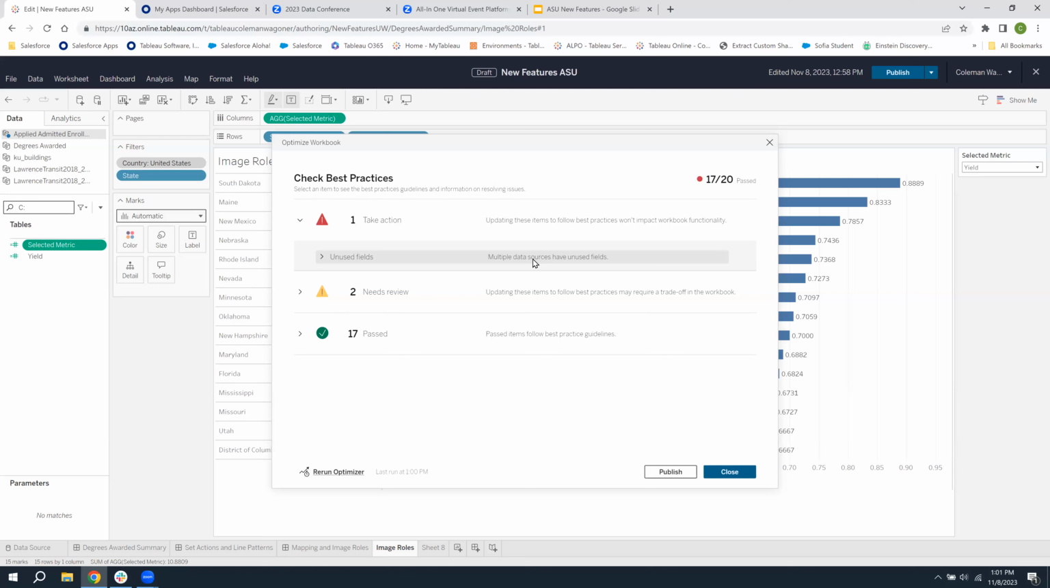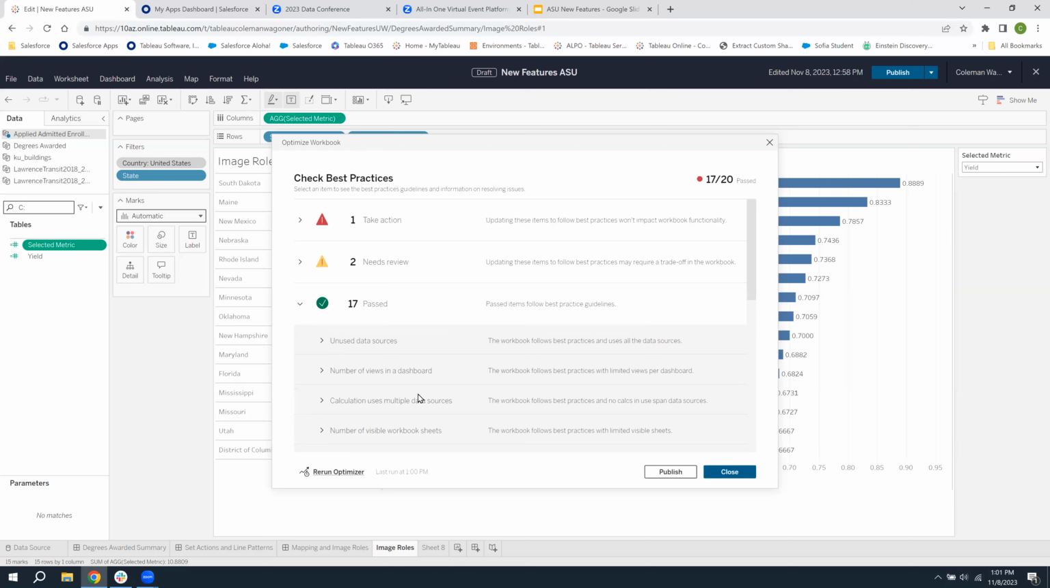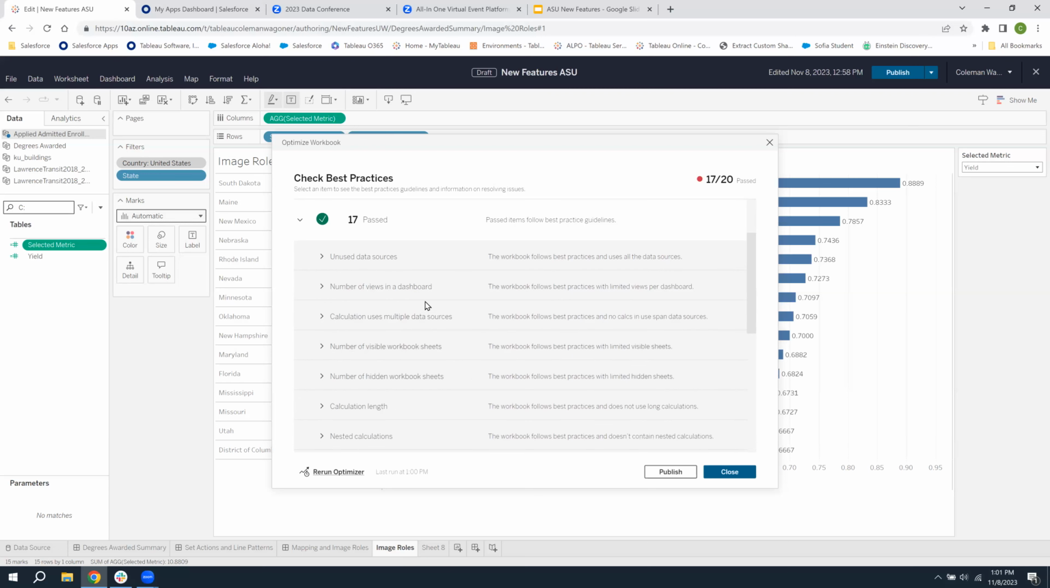For example, there are two other things it's giving me a warning on. It contains a lot of data sources. Not that big a deal, likely, but generally you should look at how you can consolidate the size of the workbook, as well as what you can see in the things that it passed. Number of views in a dashboard, right? I purposely kept things pretty simple, but if you had 20 different worksheets in a dashboard, it's probably going to tell you that doesn't follow the best practices.